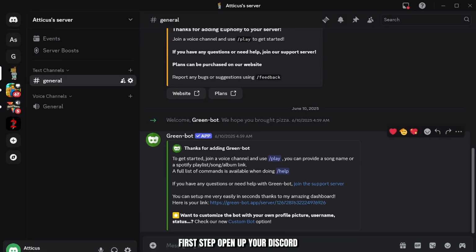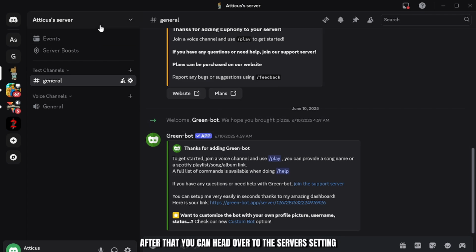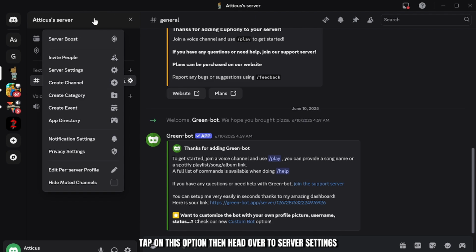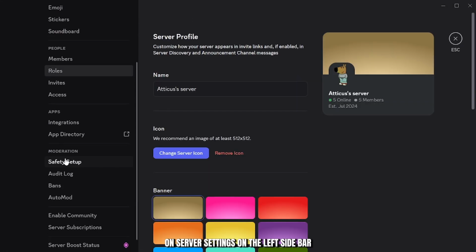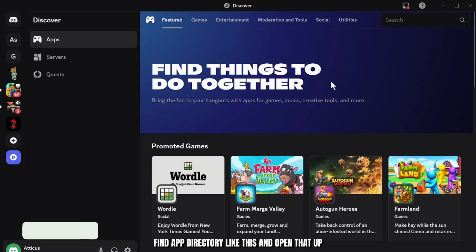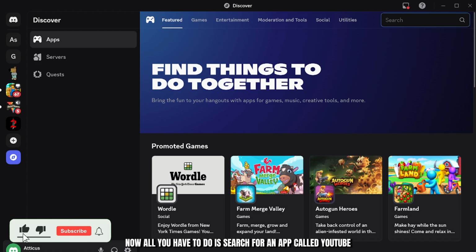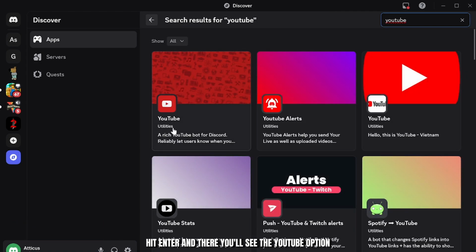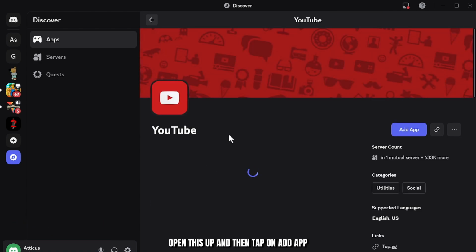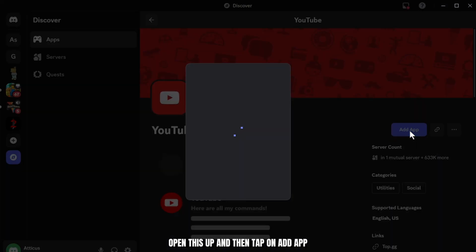First step, open up your Discord and head over to the server where you want to add the bot. After that, you can head over to the server's settings, tap on this option, then head over to server settings. On server settings, on the left sidebar, find app directory like this and open that up. Now all you have to do is search for an app called YouTube, hit enter, and there you'll see the YouTube option. Open this up and then tap on add app.